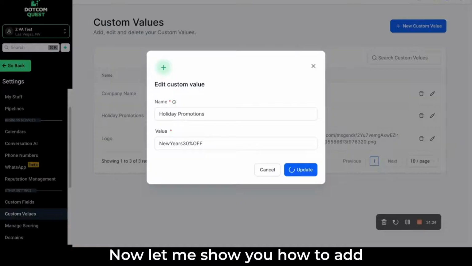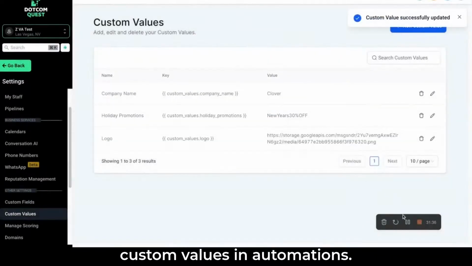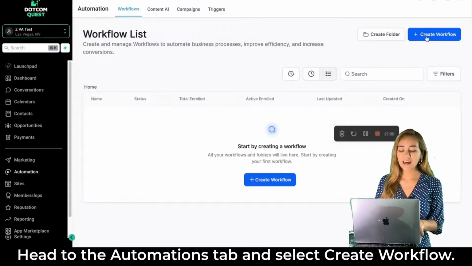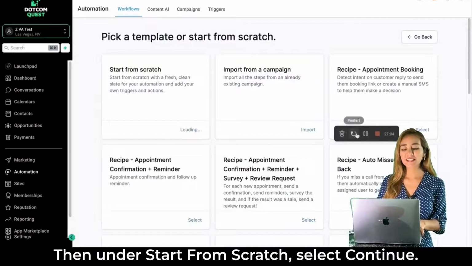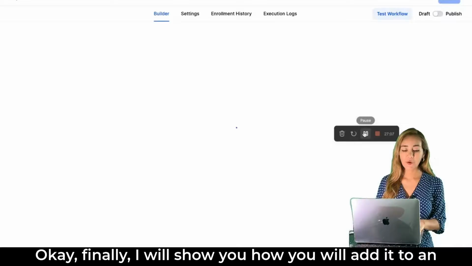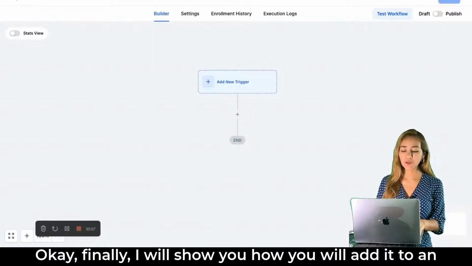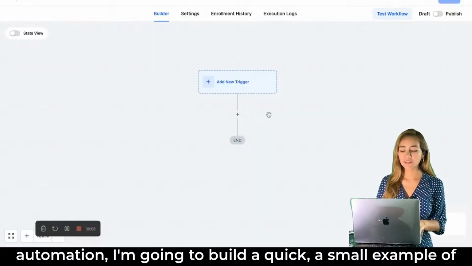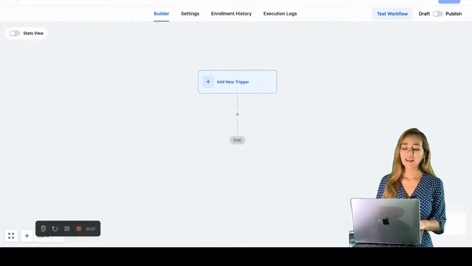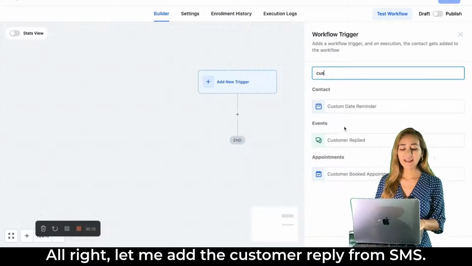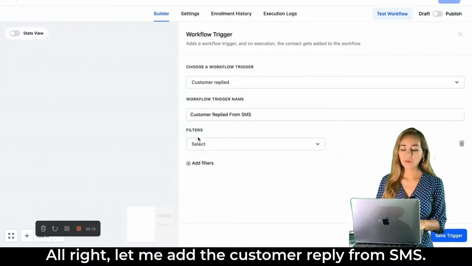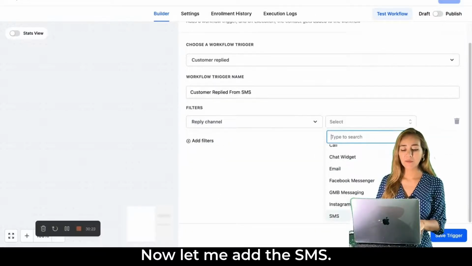Now let me show you how to add custom values in automations. Head to the Automations tab and select Create Workflow. Then under Start from Scratch, select Continue. Okay, finally, I will show you how you will add it to an automation. I'm going to build a quick small example of if a customer replies from SMS, we will send them this code. All right, let me add the customer reply from SMS. Now let me add the SMS.